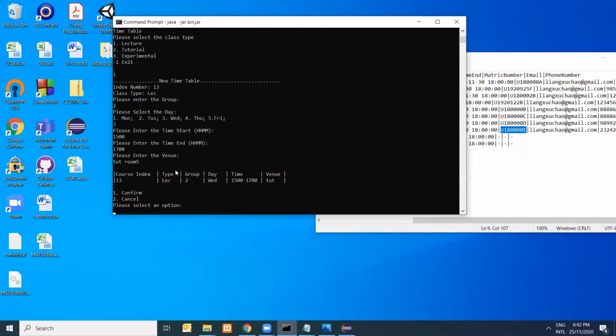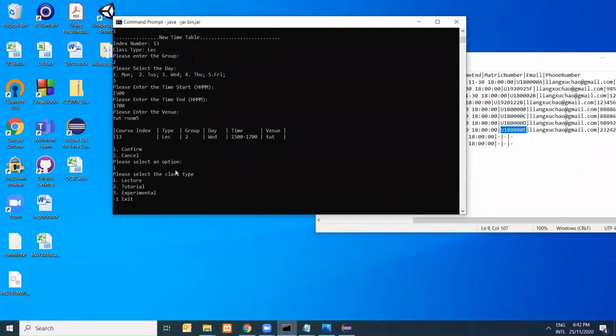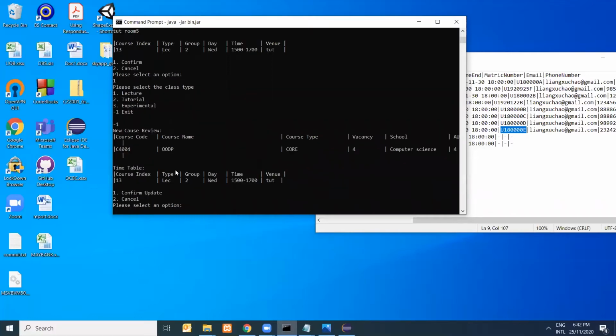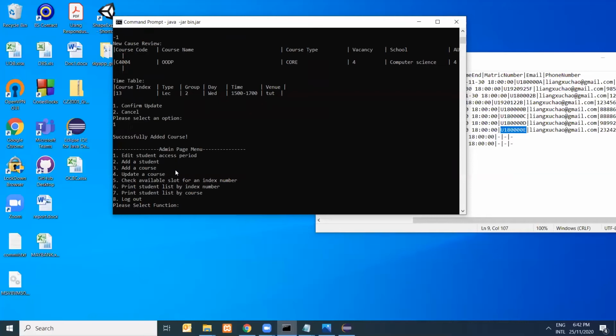So let's say you want to confirm. Then it will ask you to add another one, or you just exit. If you exit, it will display the course you just added and also the timetable you just added. After you confirm the update, it will be saved in the file. Now it says successfully added the course.